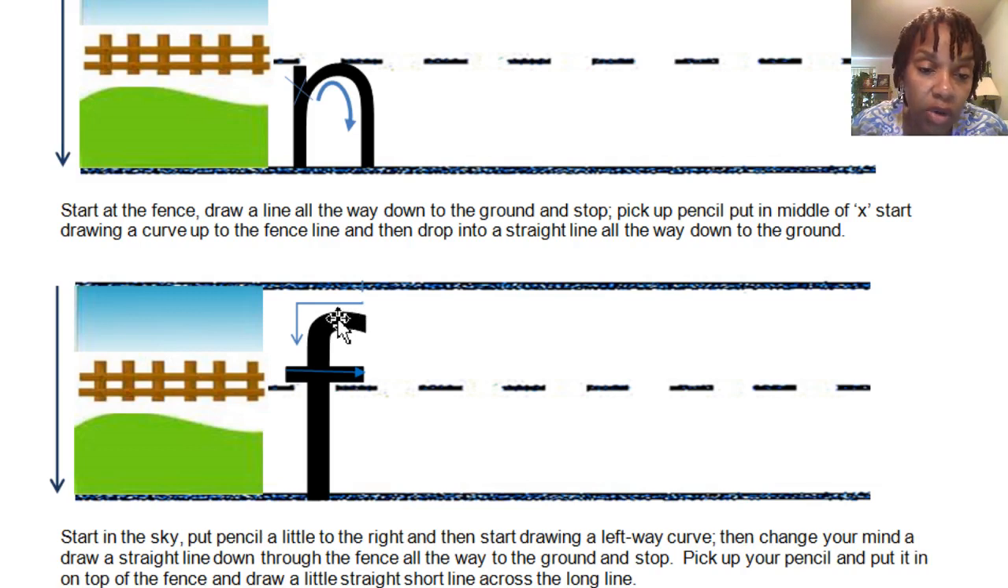You're going to start drawing that curved line. And then it's like, oops, changed my mind. I think I'm going to go draw a straight line. So you're going to start drawing a straight line all the way down. You're going to pass through the fence line. You're going to keep going down, down, down, and stop at the ground.